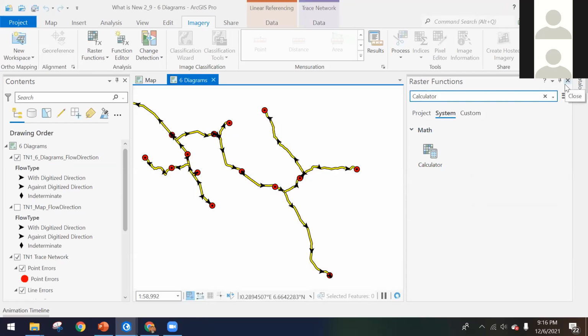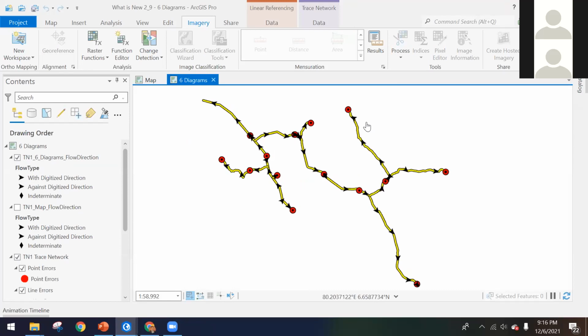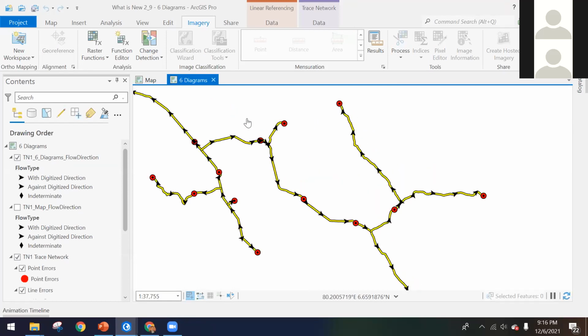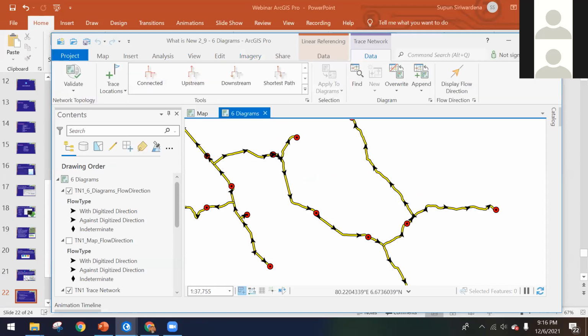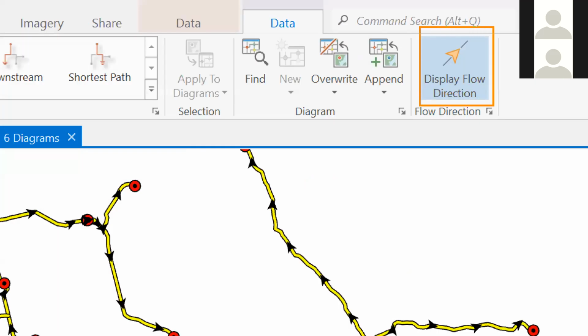This is just lines and points, kind of a network. This is called a simple network, a trace network, where you can identify some kind of features. Here you can identify a flow.